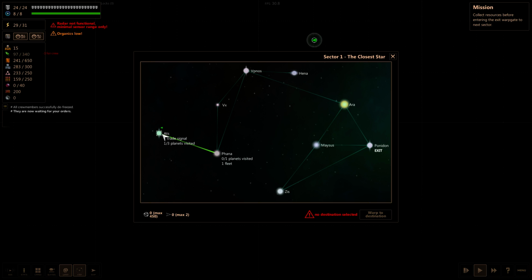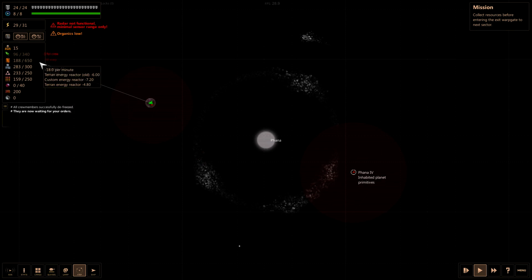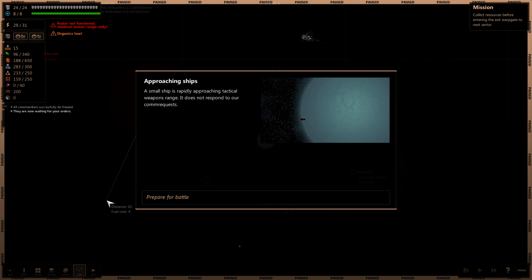All right, so we're at Ats right now. We need to get over here to Ponidon to get out of this sector. We have 10 sectors to get through to get to Earth. So next up is Fana here. So let's jump to Fana. It's going to take us 50 of our fuel to get there.